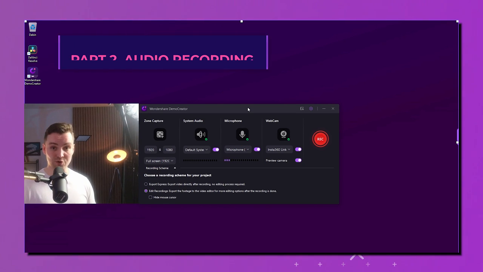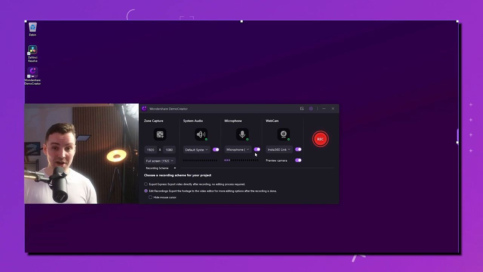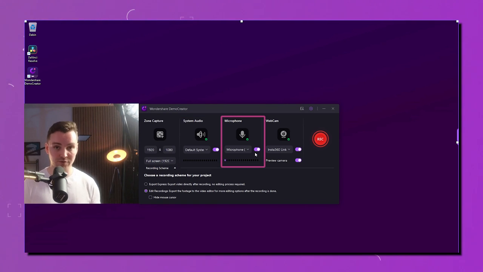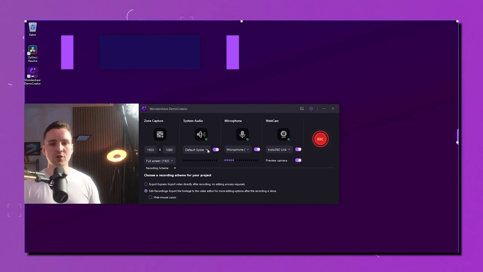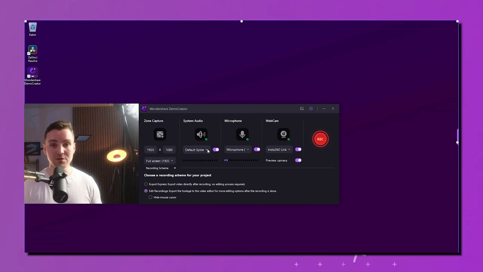So part 2, audio recording. So let's now discuss audio recording, another important part of the all-in-one recorder. With this feature, you can record both system and the microphone audio, allowing you total control over your recordings. So let's start with system audio here. You can record any sound that is playing on your computer, including music, the gaming sounds, and even videos.